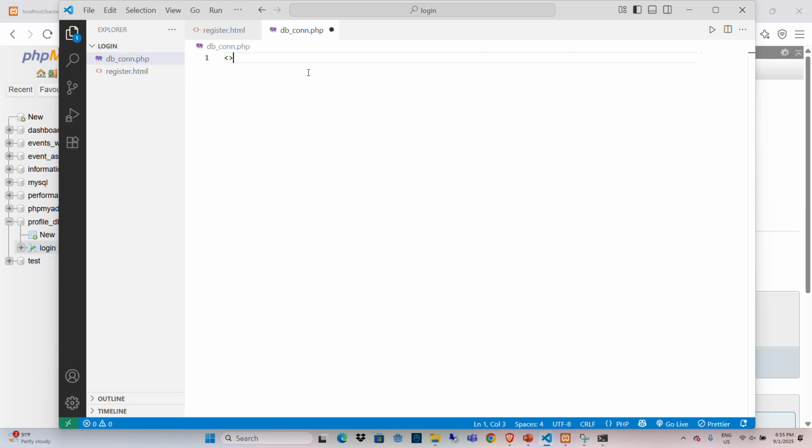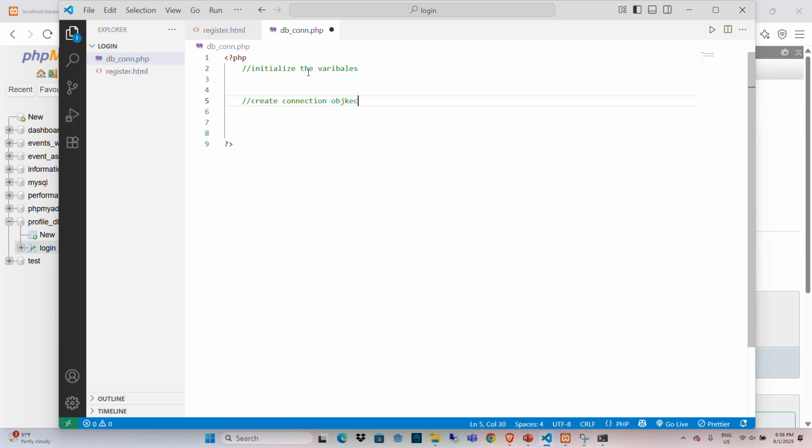So start off PHP, close. Right, so let's start giving the comments as well. Init variables, and then create a connection object, check if the connection exists. Few things, right? So go ahead and initialize your variables and we will move on.